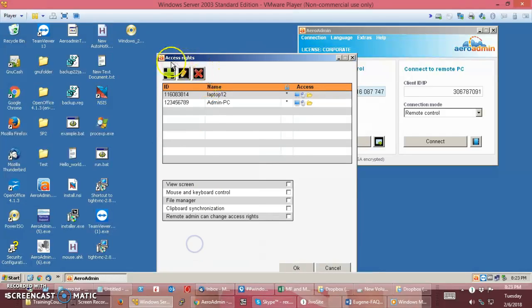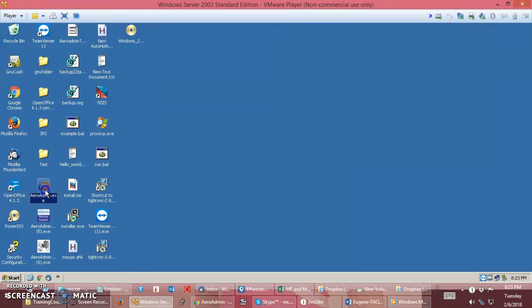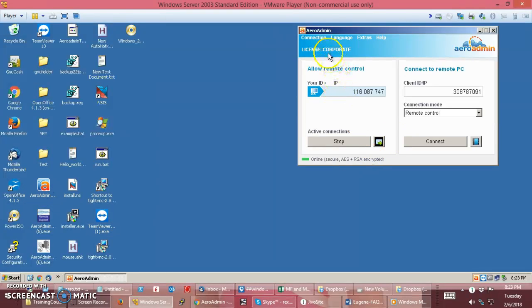Once you do that, you have to restart the AeroAdmin by clicking on connection, exit, and then running again. Now try to connect to the remote computer using the ID, and once you are prompted for a password, then everything is working fine. This is how unattended access to servers and computers are implemented.